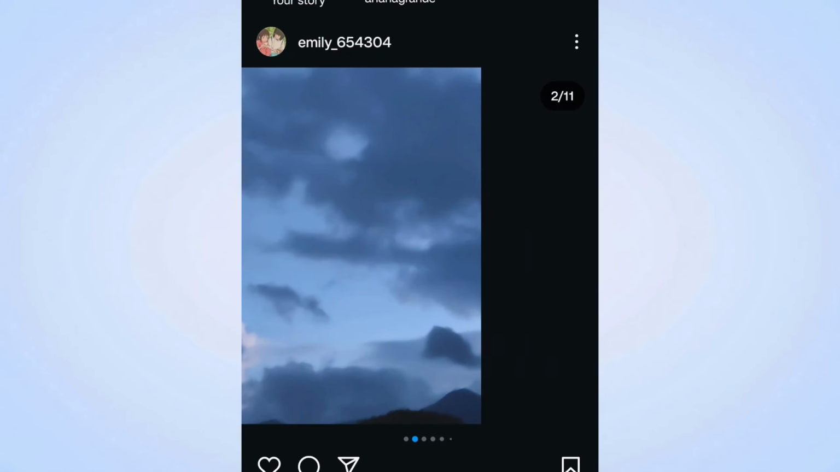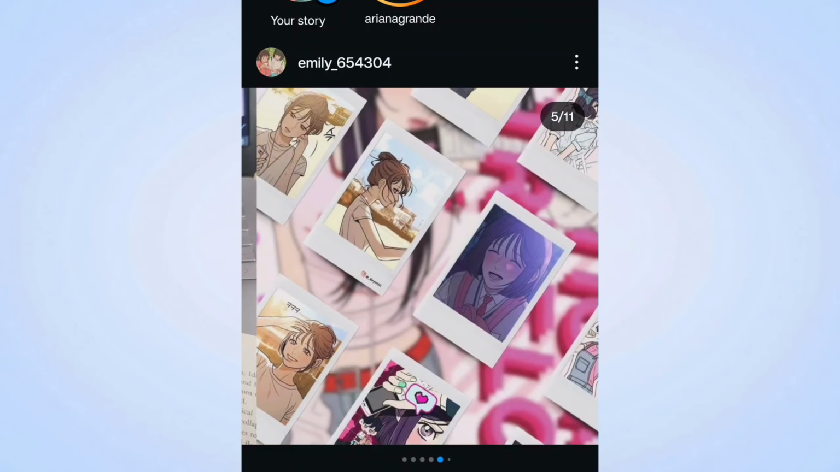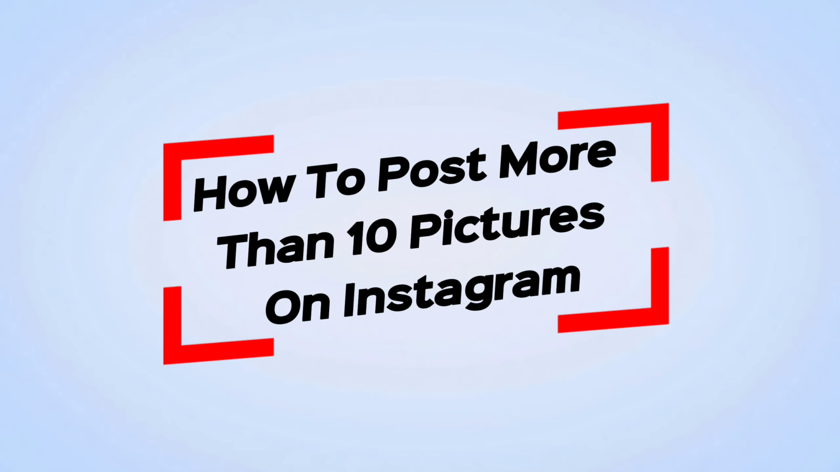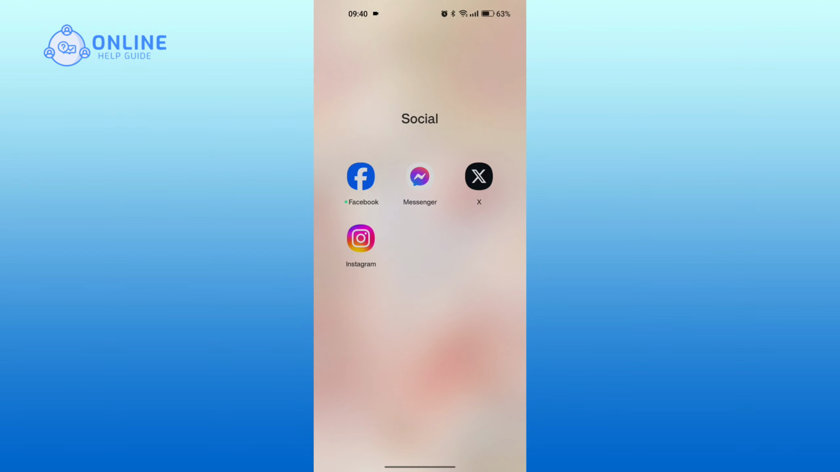You can now post more than 10 pictures or videos on Instagram. Want to know how? In this tutorial, I'll walk you through the steps to do so. Let's get started. First, open the Instagram app.